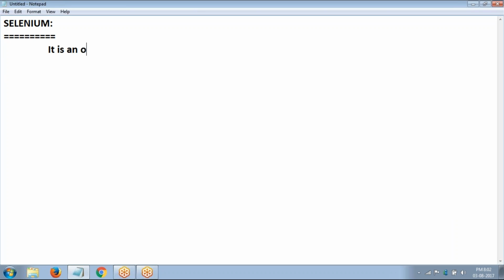Selenium is an open source automation functional testing tool. Now, what is open source? Open source means free of cost.